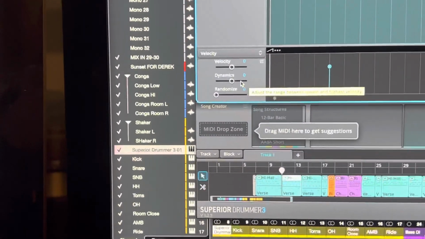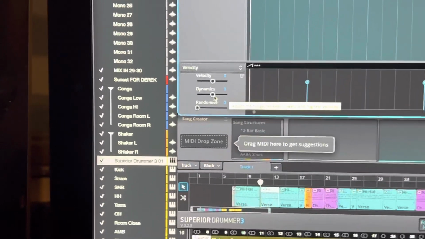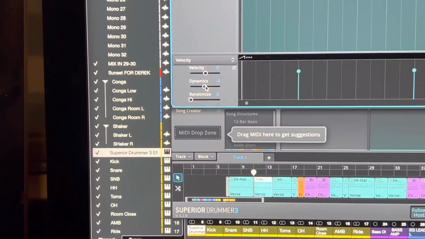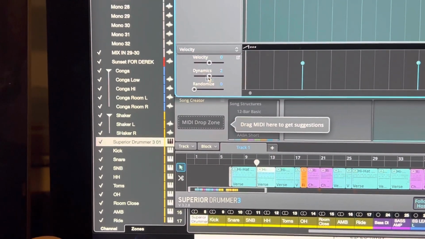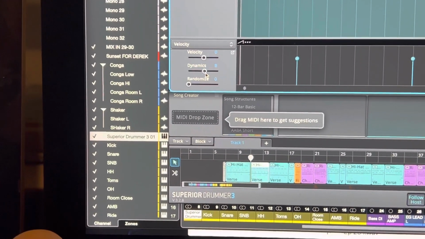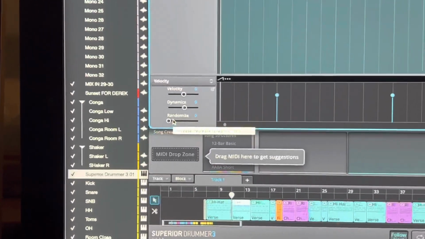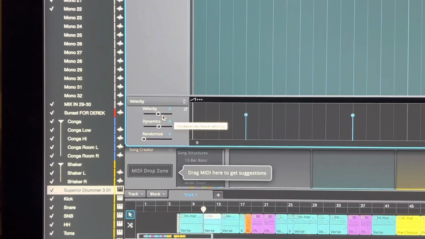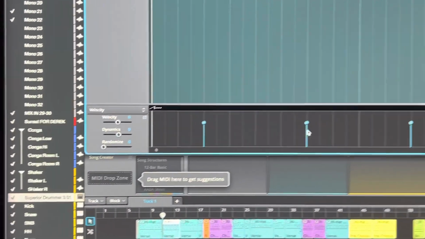And even over here, this is a really powerful thing, a little bit like Logic's Drummer. There's a dynamics slider, so you can adjust the dynamics, and some will be louder, some will be softer. That's where the randomized thing is that we were talking about, and you can also adjust the velocity from a slider as opposed to just dragging them up and down.